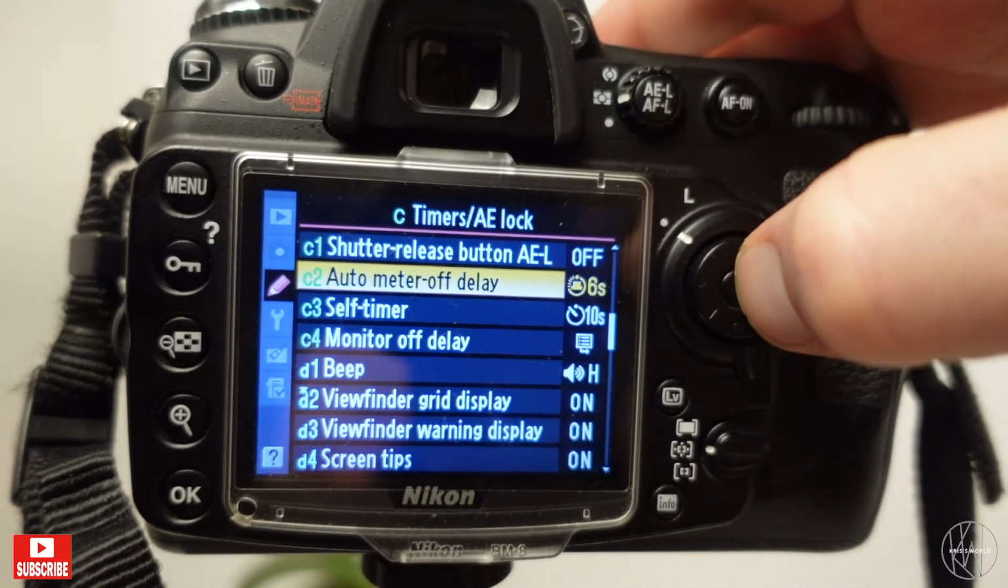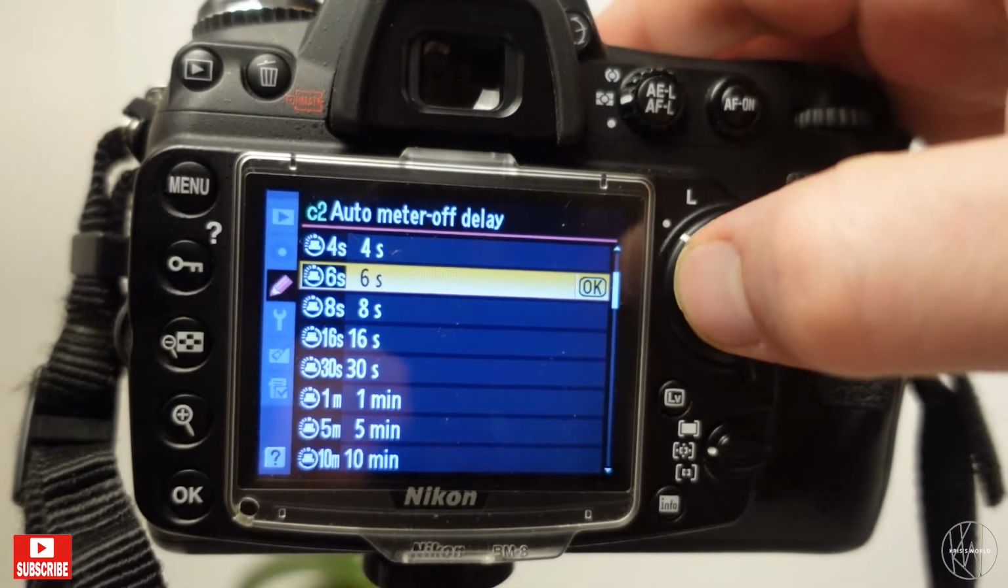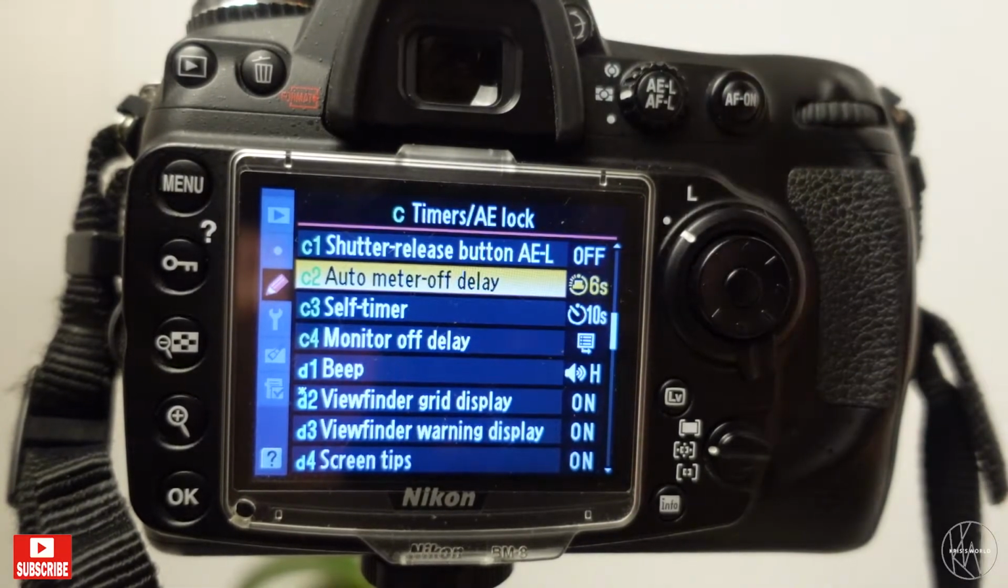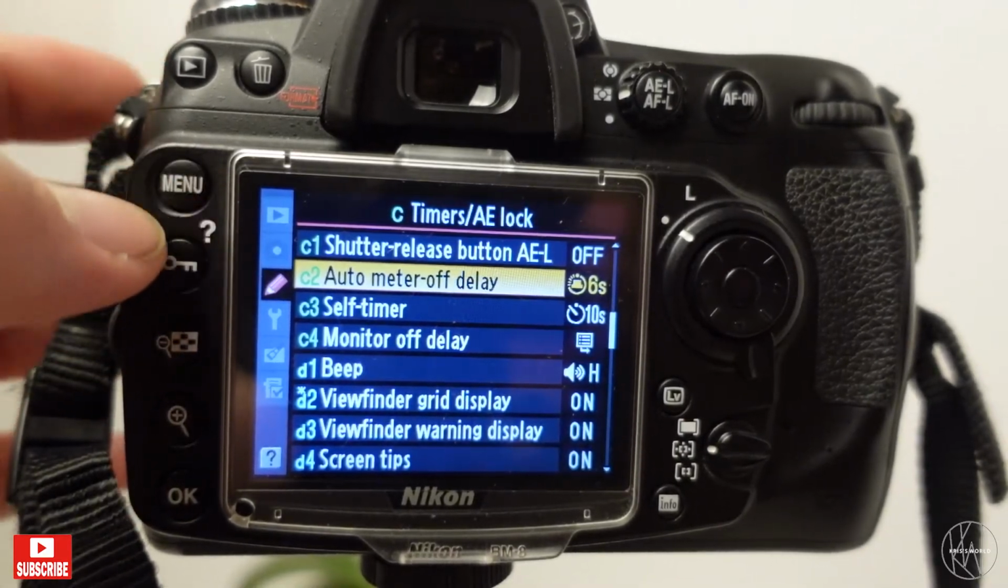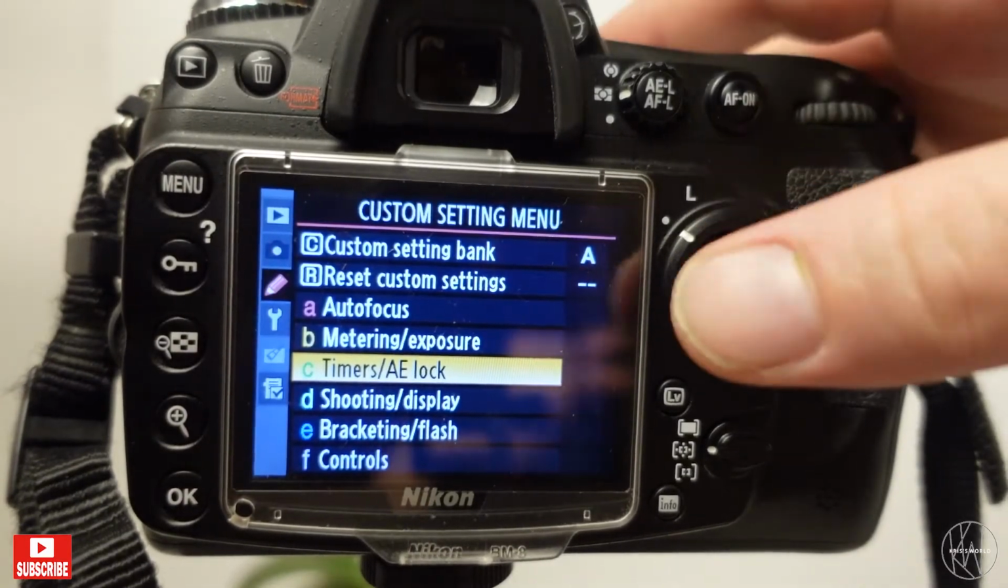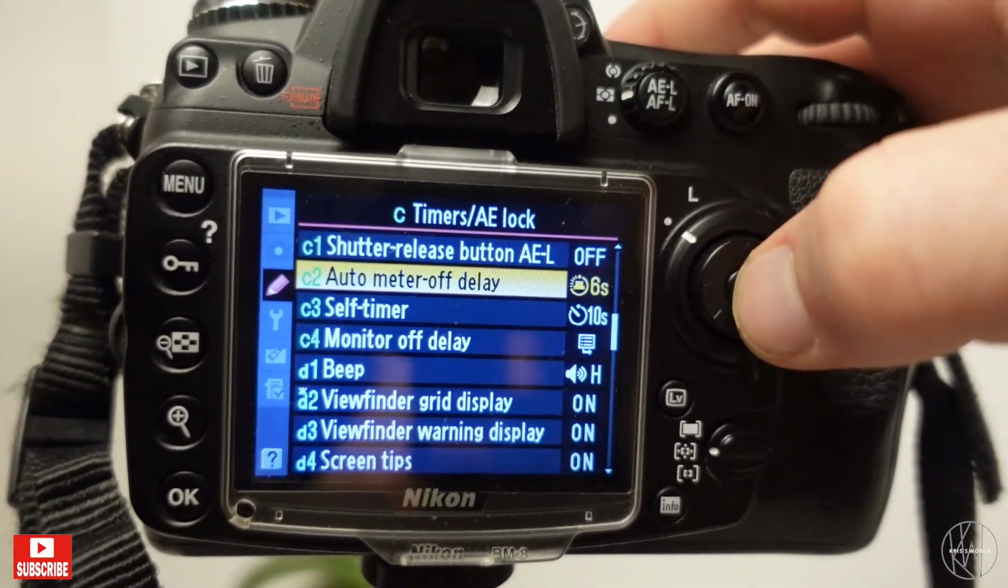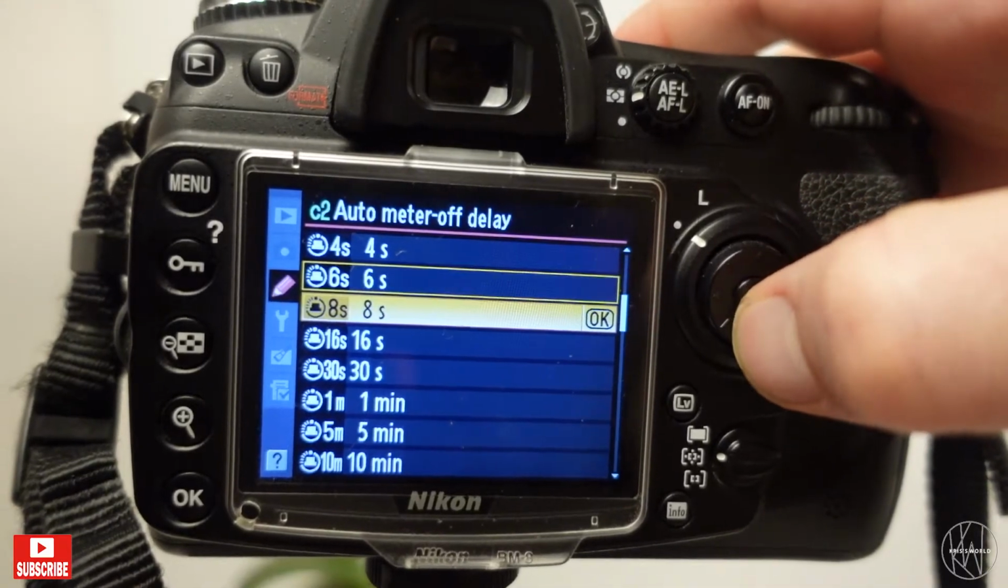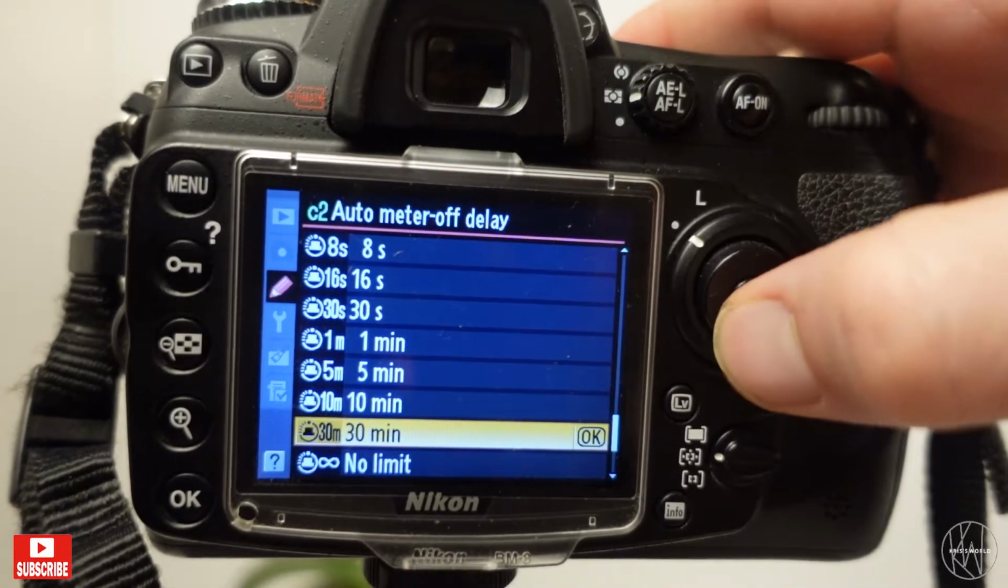Alright, so now we're going to be talking about the auto meter off delay. This is basically just a little setting. It is the timer of the meter inside of your viewfinder, and it will go away after a certain amount of time. I have mine set to 6 seconds because I don't need it always on. You can have it always on if you'd like to. It really doesn't matter. I think 6 seconds is actually the default that it comes with in the factory, so I just left it. But you can change all the way to 10 minutes or no limit at all.